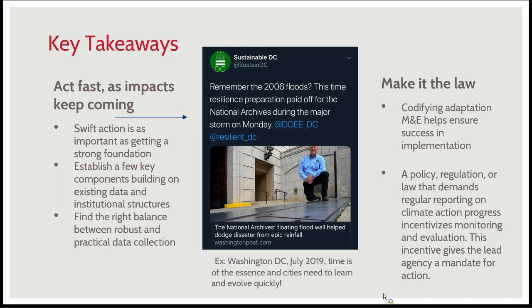Also, I think what the national level governments have gotten right, and what can really help, is making it the law. So creating some sort of policy or regulation that demands regular reporting can really help at least align and prioritize this for agencies within city governments that have a lot of other things going on. And it gives people an incentive and a mandate for action. So next slide.